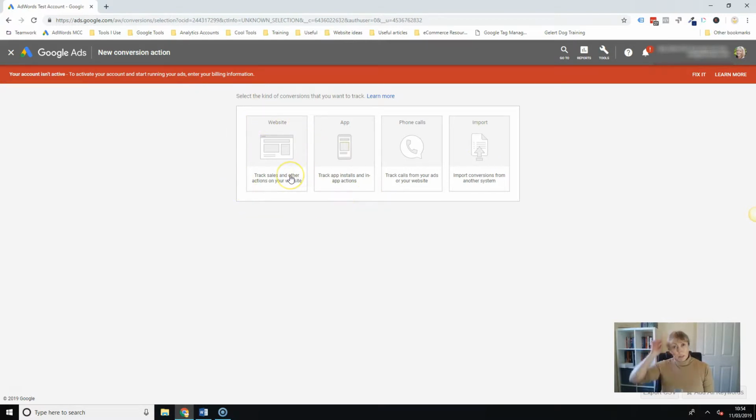A website conversion will be an action taken on your website. Apps, if you're looking for app downloads. Phone calls, you can use Google's tracking numbers to track phone calls on your website or from your ads. Or you can import goals from another system like Google Analytics or from some CRM systems and that kind of thing. So you just basically follow the prompts. It will take you through setting up a goal. This is just showing you where to go, and then there'll be instructions at the end on how to install that tracking code. You can do it via Tag Manager, or you can send the script to your web developer to get that installed.